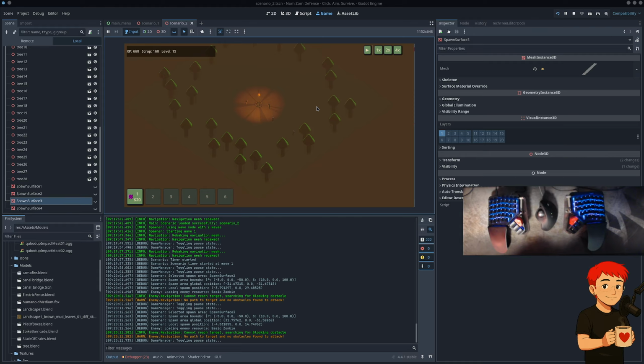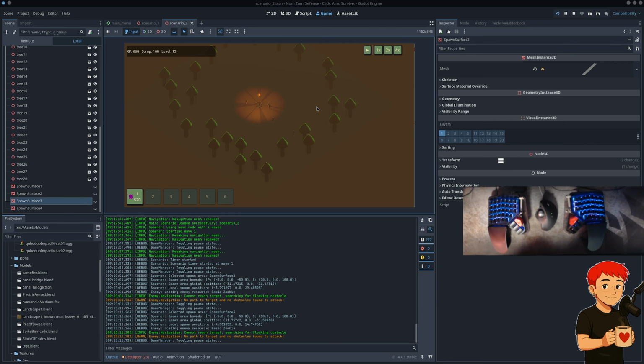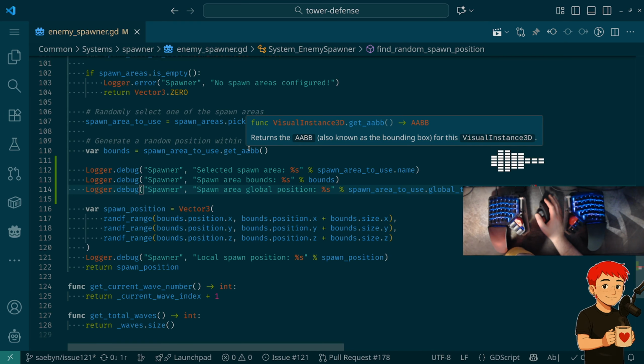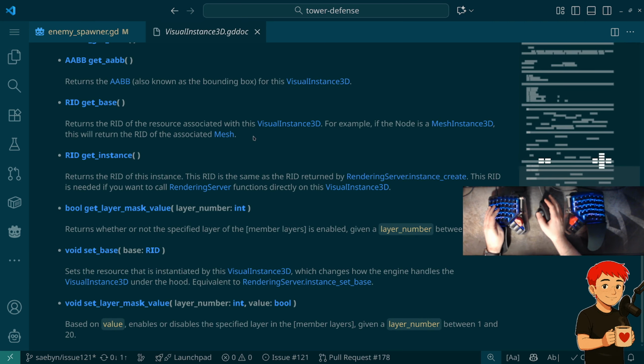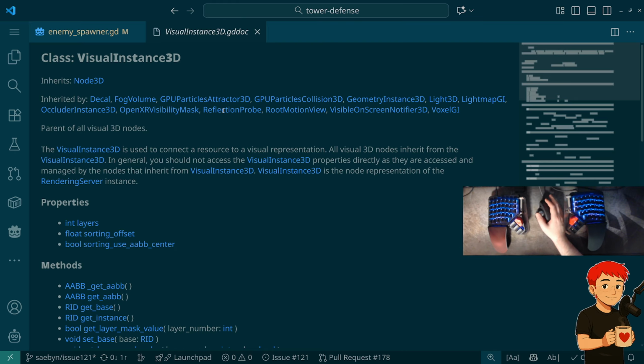Look at this really quick. So it returns the AABB for this VisualInstance3D, is what the tooltip says, right? For this VisualInstance3D, which is what this class is. And MeshInstance3D must inherit from this. All visual 3D nodes inherit from VisualInstance3D.